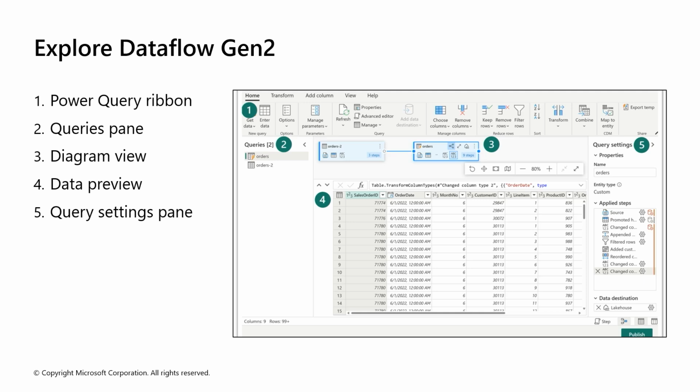Notice number 2, the Queries pane. This shows you the different data sources, now called queries on the left here. These queries are called tables when loaded into the data store. You can duplicate or reference a query if you need multiple copies of the same data, such as creating a star schema and splitting data into separate, smaller tables.